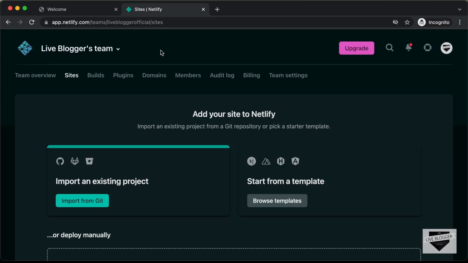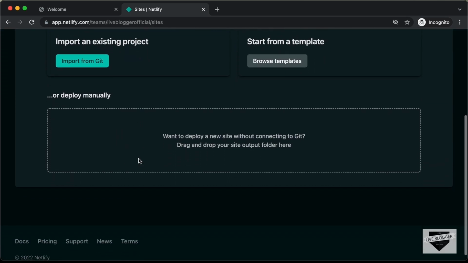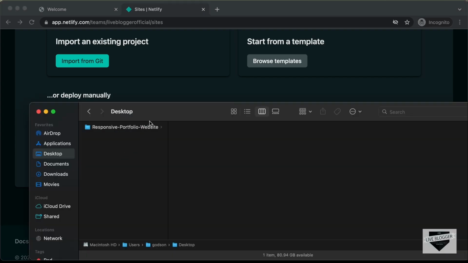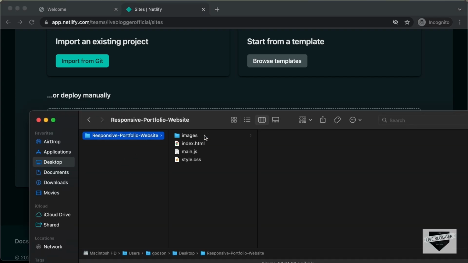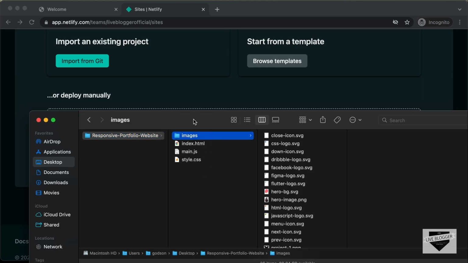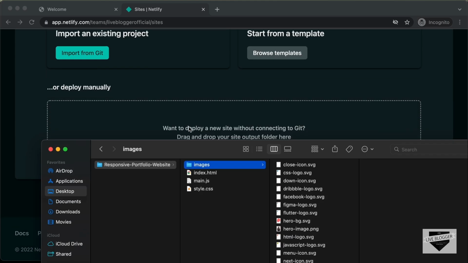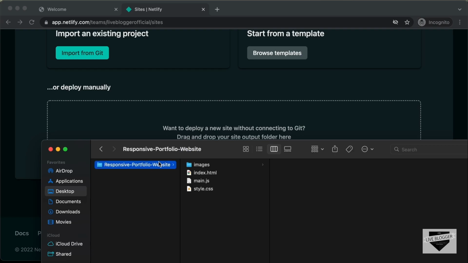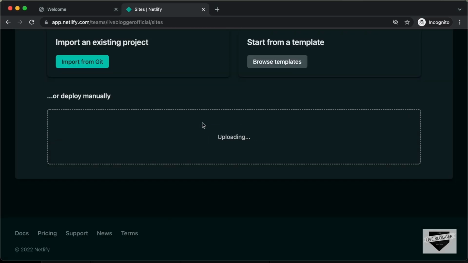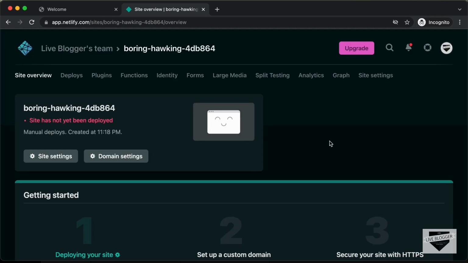Alright, once you are here in the Netlify dashboard, you can go over here to sites, and if you scroll down, we can see that we can just drag and drop the website folder over here. Alright, so here is my website folder, and in that we have the images folder and also these 3 files. So we're going to drag and drop this folder into Netlify. So let's drag this from here and drop it over here. And here we can see that our website has been hosted. So this is how fast you can host your website using Netlify.